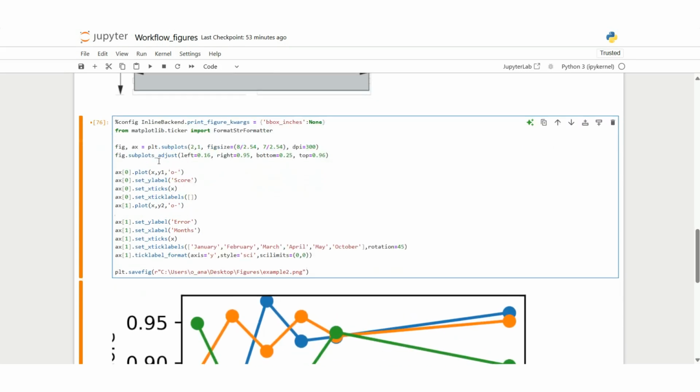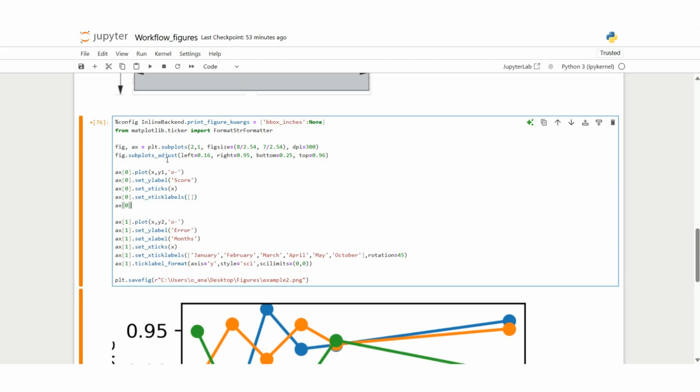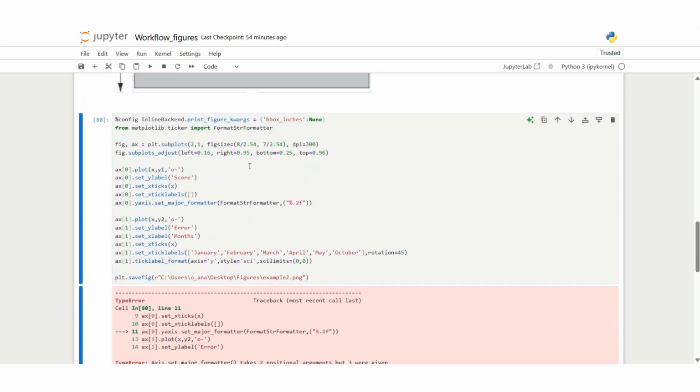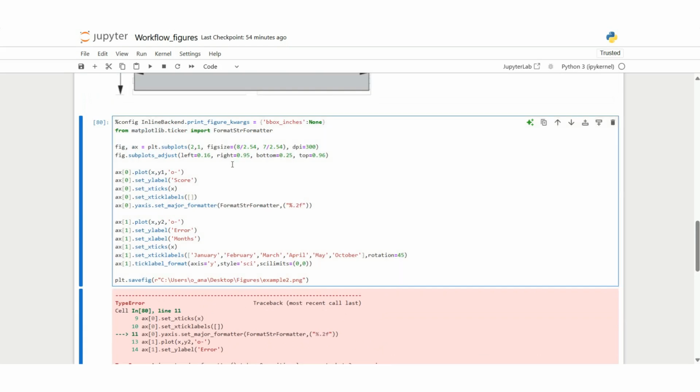Okay, so here I could go ahead and on the first subplot I could say that the y-axis, I will set the major ticks of the y-axis, major formatter, is this format string formatter, and then we call it like this: percentage, then 0.2f, which is 2 decimal points, and then we just close it. I put here this comma unnecessarily.